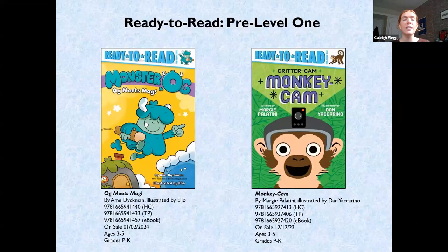Next slide. Our pre-level one reads continue building on reading skills. These titles focus on stories that parents and children will enjoy reading together, series titles so that children will recognize characters they know and love, and simple words to improve readers' comfort with written text and letter recognition.